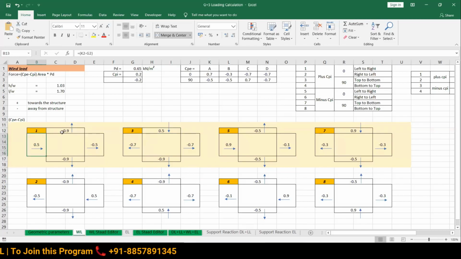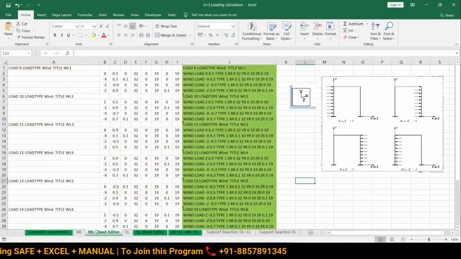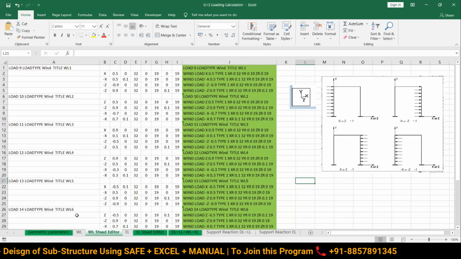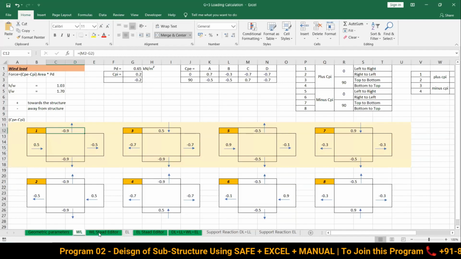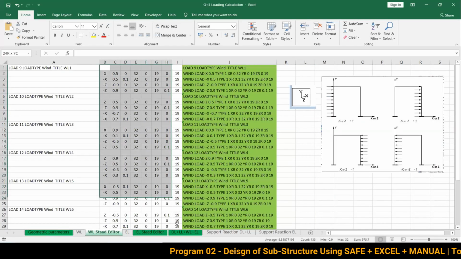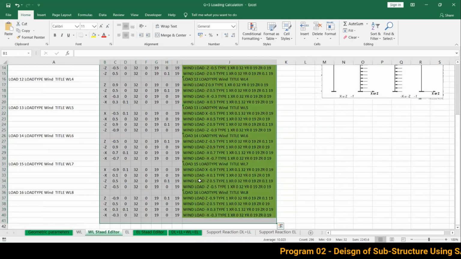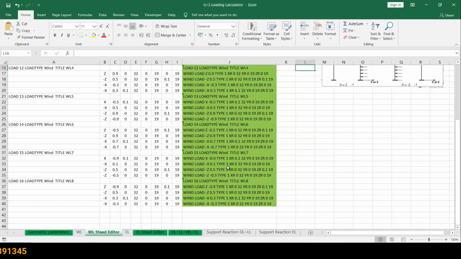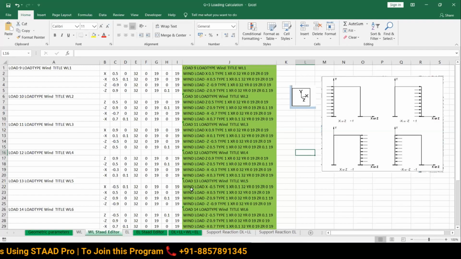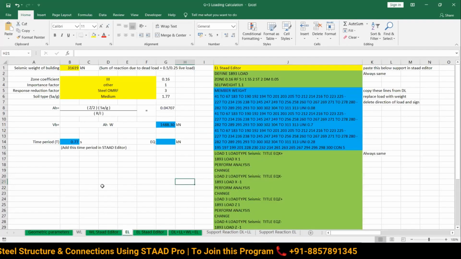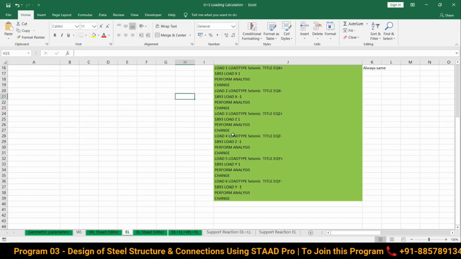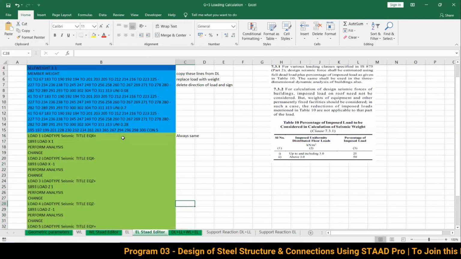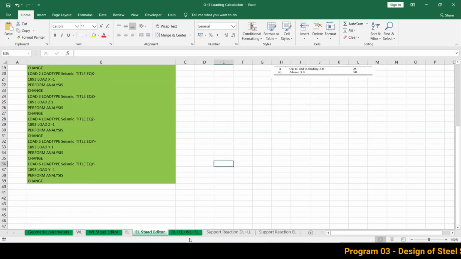Again, you don't have to add this one by one. We have this Staad Pro editor. From this Excel tool, these values will automatically come over here in the Staad Pro editor, and you just have to copy this green part and paste it in your Staad Pro editor, where you will get all this wind load applied. Similarly, for earthquake load, you have certain factors, but what you need to do is just copy this dark green part and paste it in your editor.